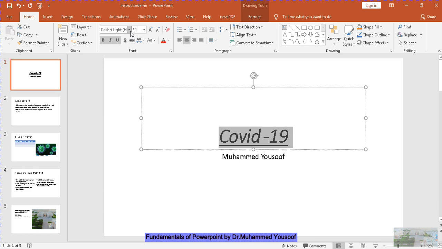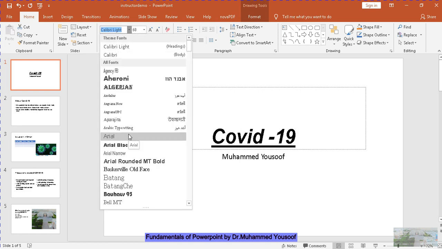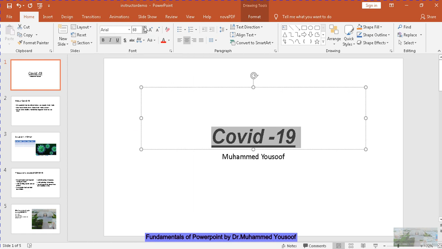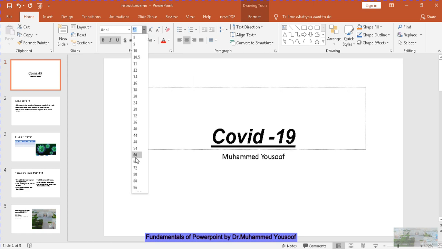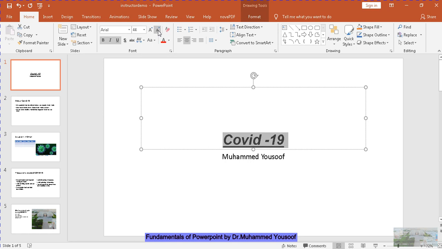Then you can see the font can be changed. It is Arial, A-R-I-A-L. Then you can change the font size like this, 72, 78, 80. The next one is, you can increase the font size or decrease the font size. See, if you want, you can decrease the font size.